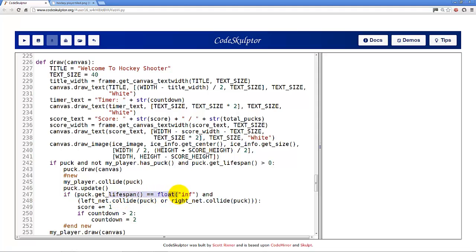If we did not add this, then the puck would actually be constantly increasing the score while it was inside the net area, instead of only the once when it enters the net area.